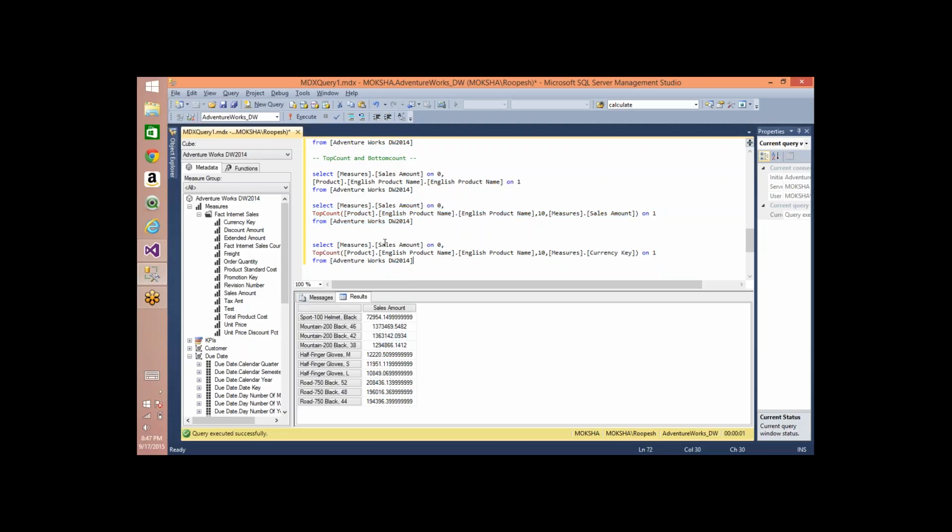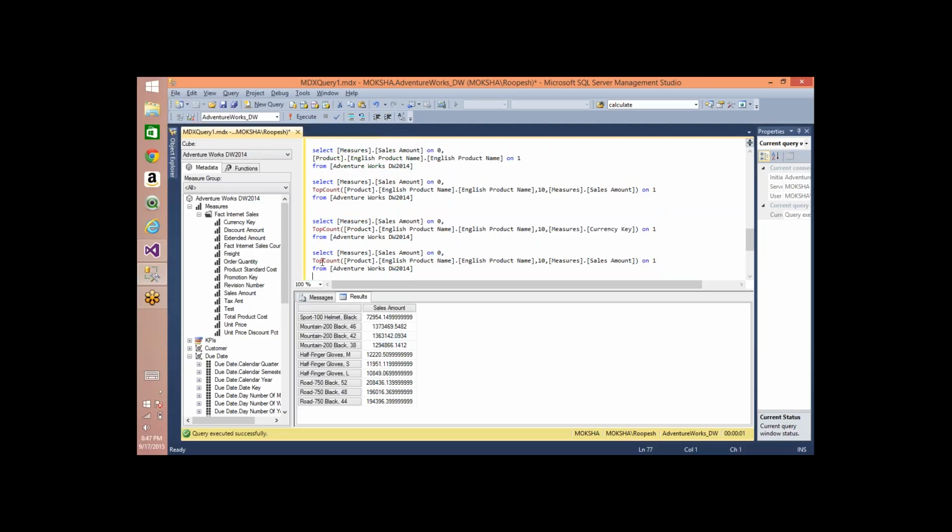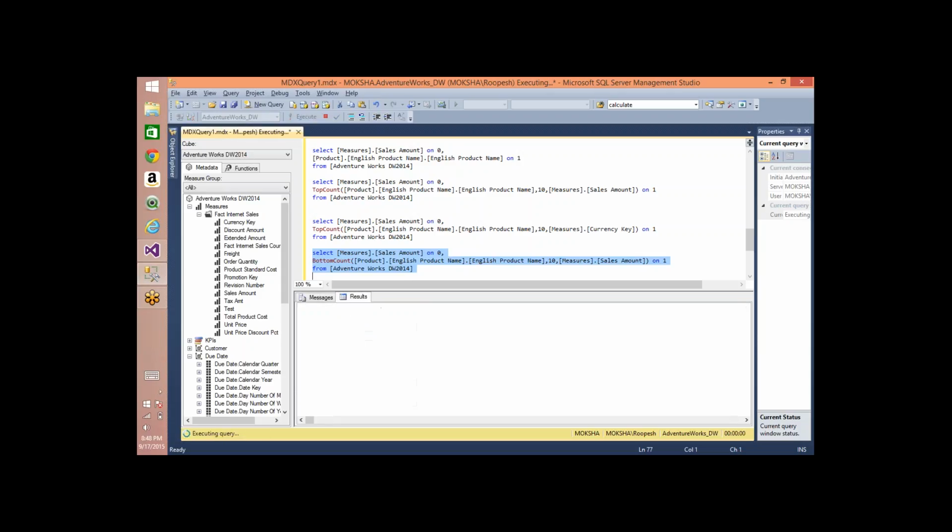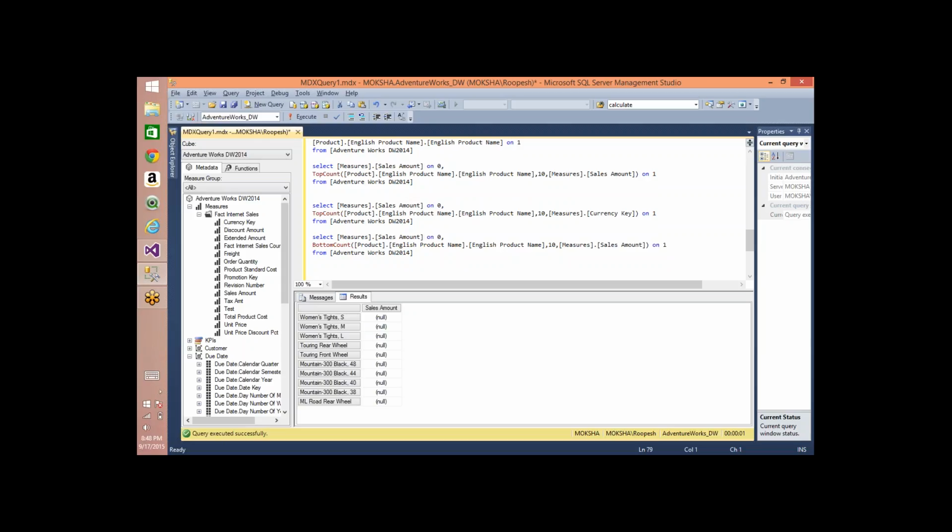Pretty straightforward function, and I hope I don't need to explain bottom count. Bottom count is exactly the opposite of that. It will order and get the bottom 10, whatever it is, the last 10. It's more like order by and the tail. So top count and bottom count are, kind of, not an exact replacement, but a replacement for order plus head and order plus tail functions. So this is more frequently used.